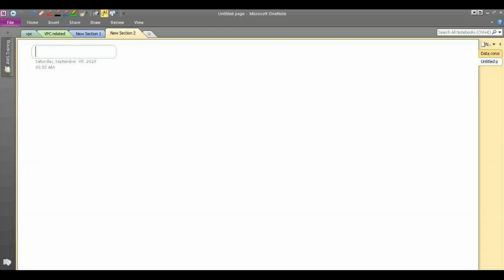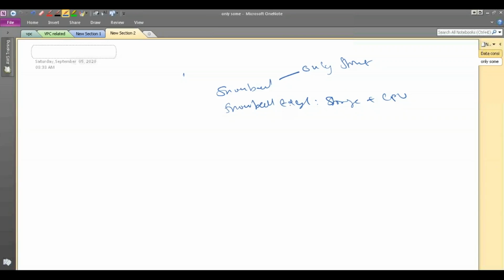One more thing is, earlier there were 2 main categories: Snowball and Snowball Edge. What was the difference between these two? Snowball was only storage, whereas Snowball Edge was storage plus some compute. That is, using Snowball Edge, you could execute some scripts or do some processing on the storage if you want to. These are mostly used in remote locations where they don't have a traditional data center or internet connection, or they cannot keep a traditional computer.